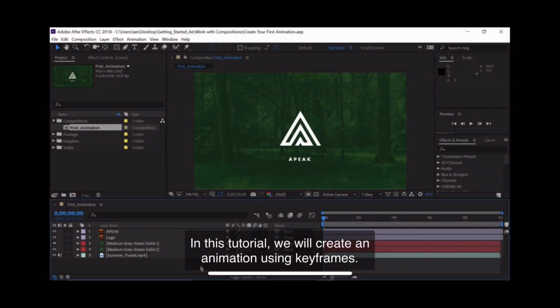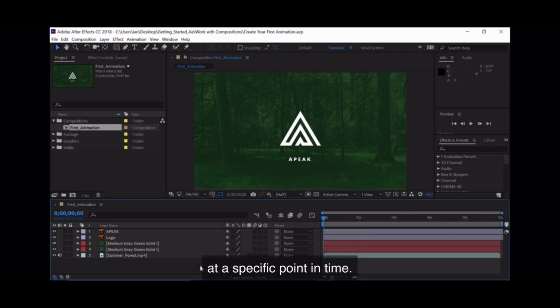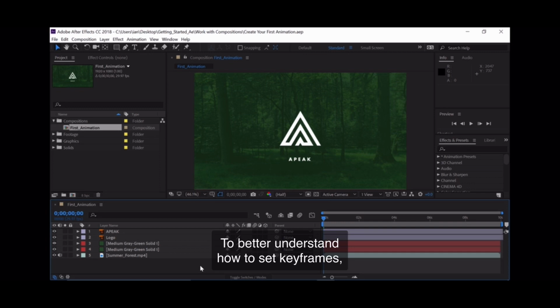In this tutorial, we will create an animation using keyframes. In After Effects, when you record a keyframe, you are recording the specific value of a parameter at a specific point in time. To better understand how to set keyframes, let's get started with our project.